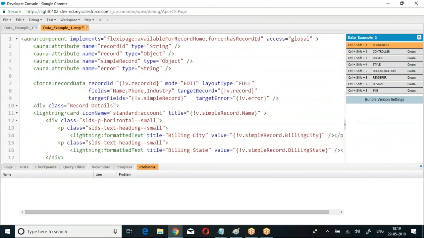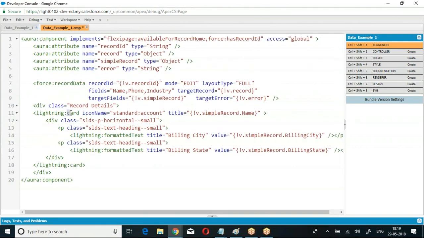So we are copying. What is the card we are copying? Lightning card code we are copying. Go to SLDS. Go to the lightning card. You will be finding the code. What we have done in the last sessions? We went there, just copy the code and paste it.